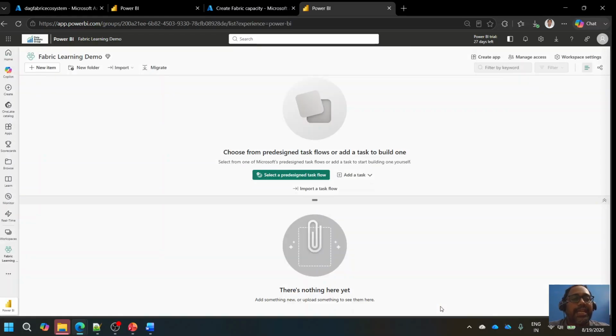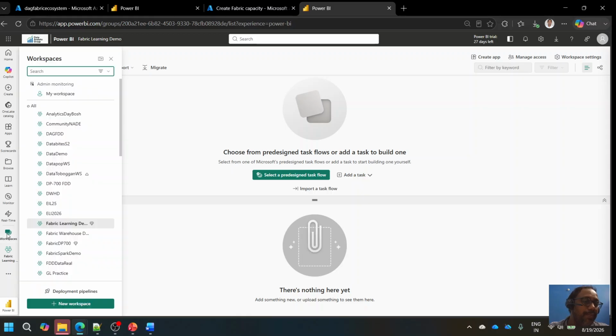So how can you easily identify which workspace it is? If you observe Fabric learning demo, next to it there is a diamond symbol, which is related to Fabric content. If you navigate to the workspaces, you can also observe some other workspaces like Community NAD, DAG, FDD, Databytes F2, Data Demos, and so on. These are all Pro license workspaces. Maybe I'll just showcase it to you.